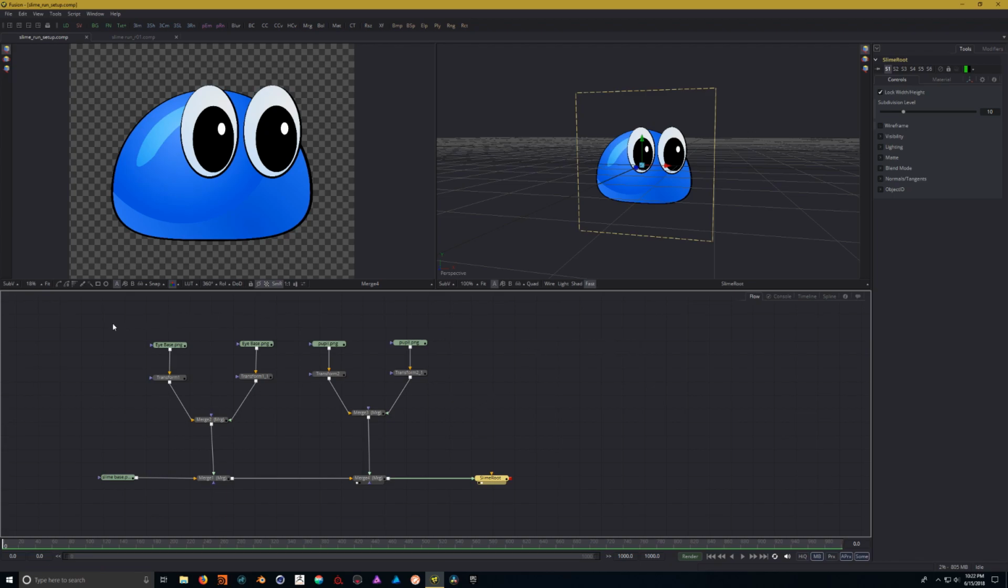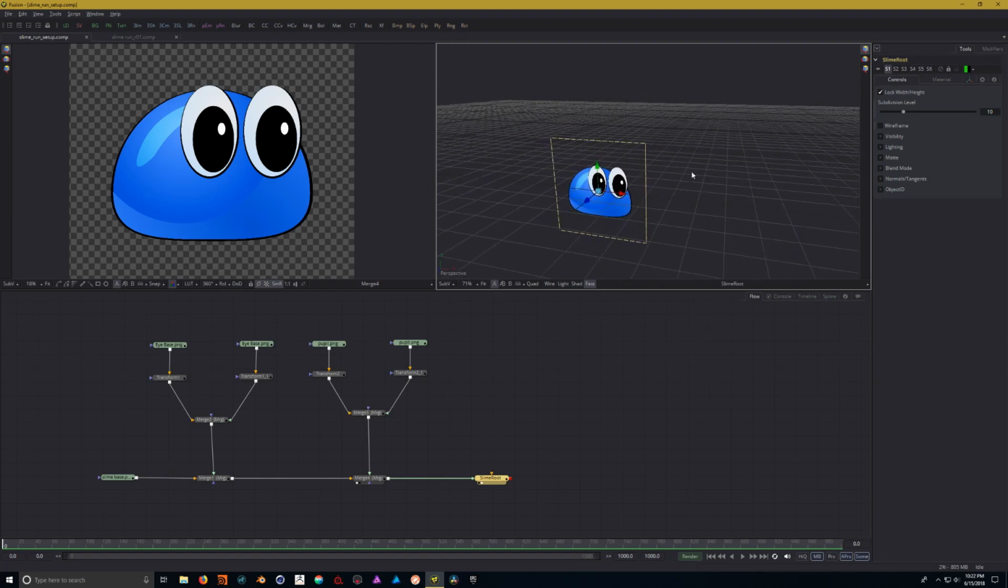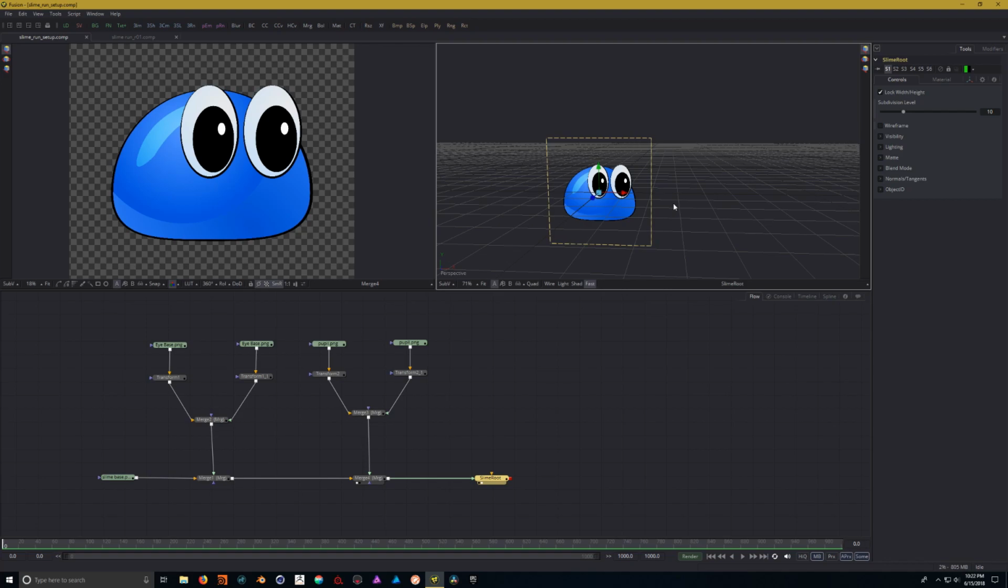Now that we have our slime set up, let's get into the fun part, and that is animating him. So what we're going to do is create a walk cycle, or in this case, a jump cycle. And the way we're going to do that is we're just going to have him jump simply up and down. And the best way to do this is to use the spline editor.